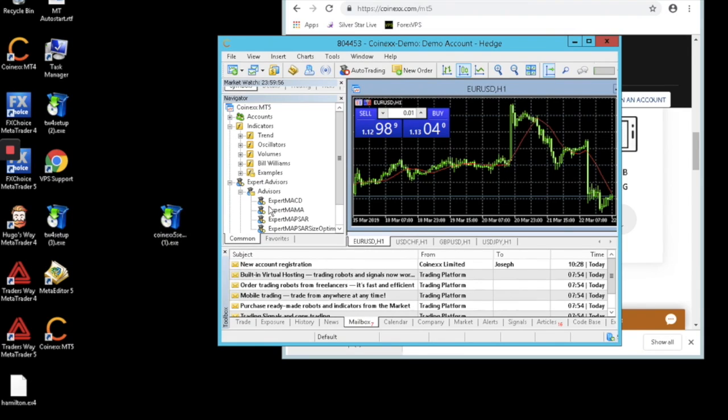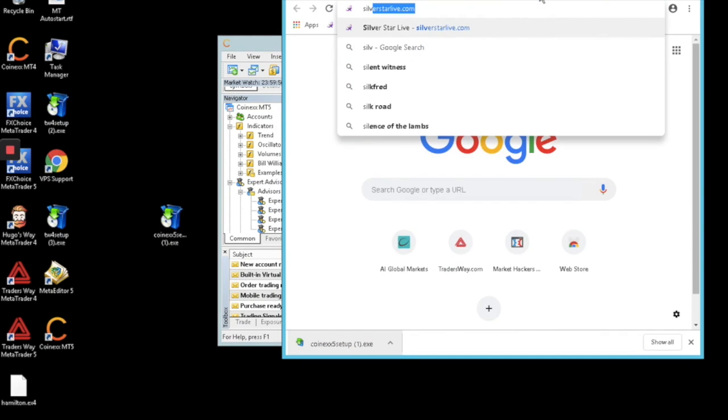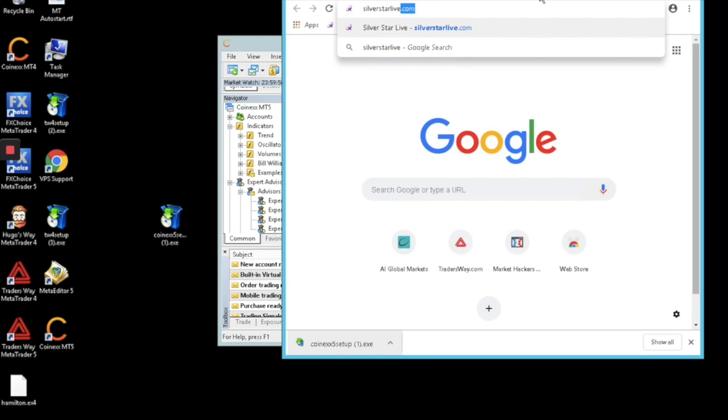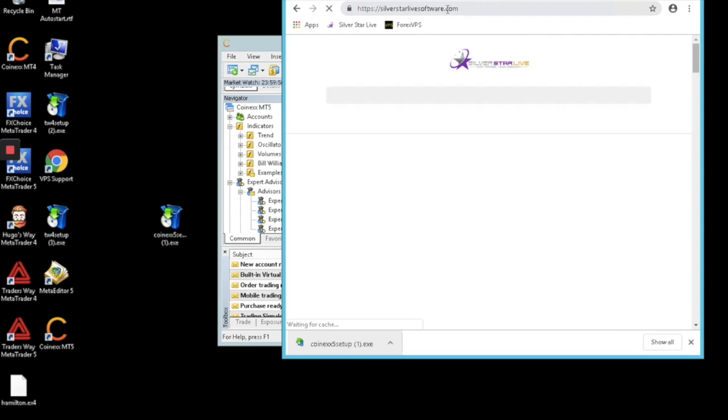All you need to do, it's really simple, is go to Silver Star Live Software.com. There we go. Wonder if it'll redirect to AI Global Markets. Not yet, but that'll probably happen soon.